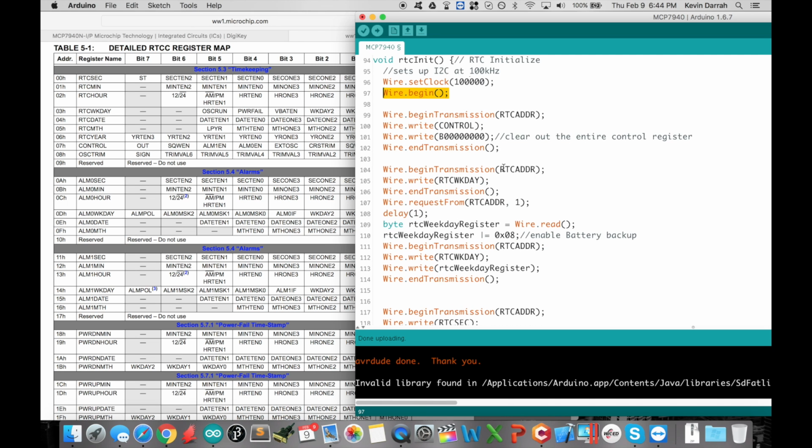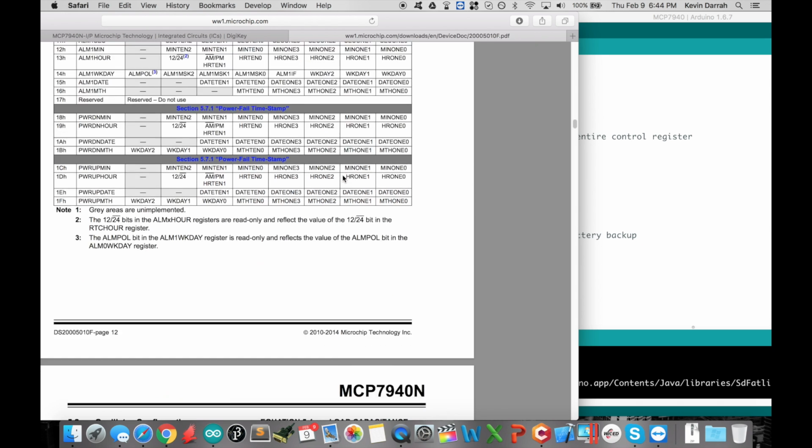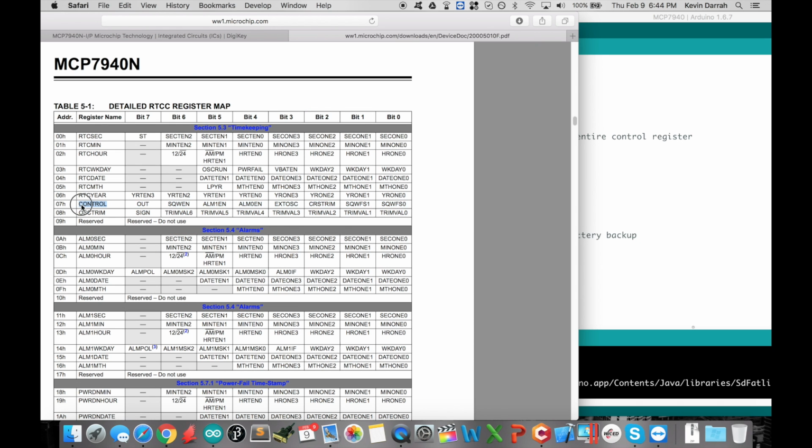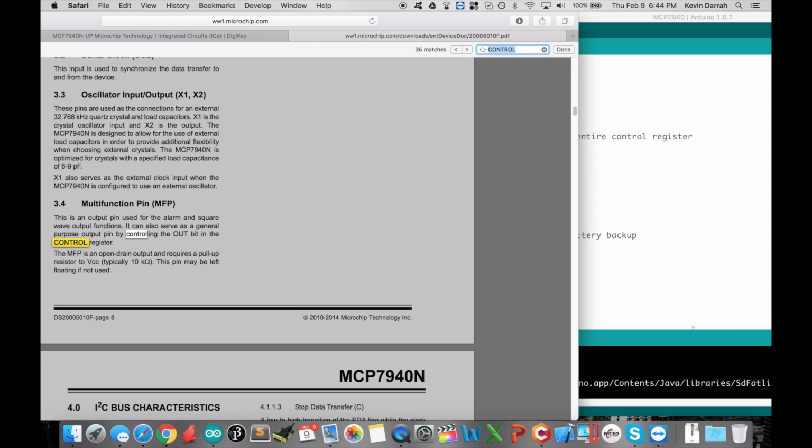And the first thing we want to do is clear out the control register, which is right here. The reason I'm clearing that out is just to make sure that the MFP pin is not outputting a square wave or anything like that, which you can do. So I'm just turning all of that off. Actually, if we go down here, it might be easier if I go to that part in the datasheet real quick, and just quick search for it.